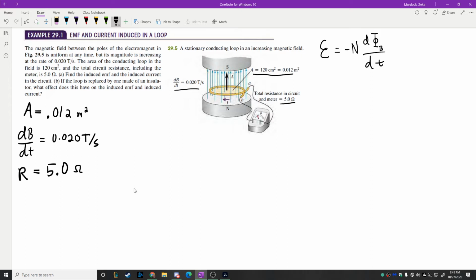Okay. Our goal is to find what is the induced EMF in the loop, as well as what is the induced current in the loop. It's already showing us the direction that that current would be. We'll talk about that in a bit. So what are these going to be? So we're going to apply Faraday's law.